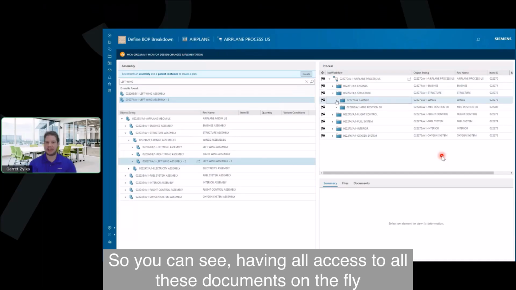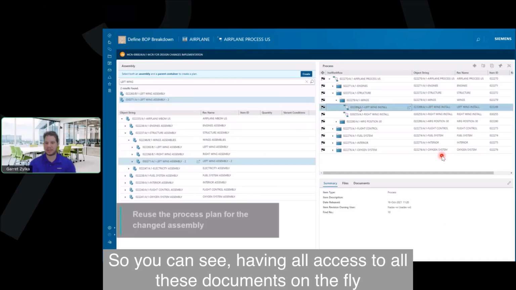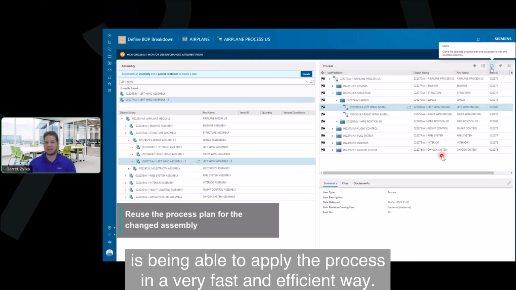So you can see having all access to all these documents on the fly is being able to apply the process in a very fast and efficient way.